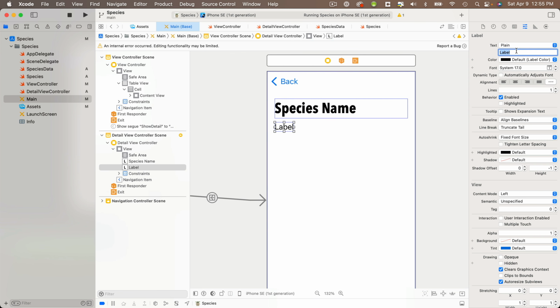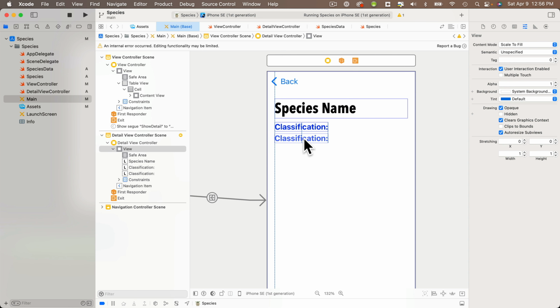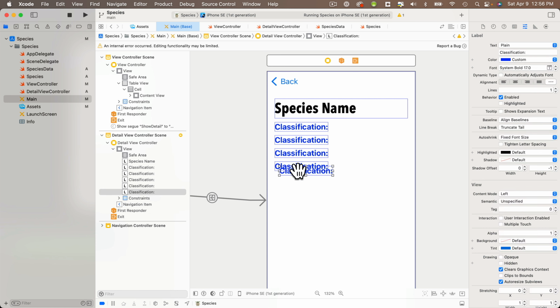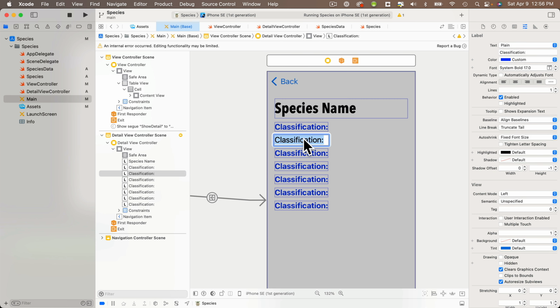Next, I'll add another label. I'll set that text to be classification colon. I'll make sure that the font is set to bold. I'm going to set the text color to blueberry. I'm going to duplicate this and position the next label just below this one. I'm going to duplicate it again. So I've got a bunch of different labels that are in here. And so there's 7 labels. I think that's what I need. And then I'll rename these so that the text inside the static text is designation, height, colon, language, colon, skin color, colon, hair color, colon, and eye color, colon.